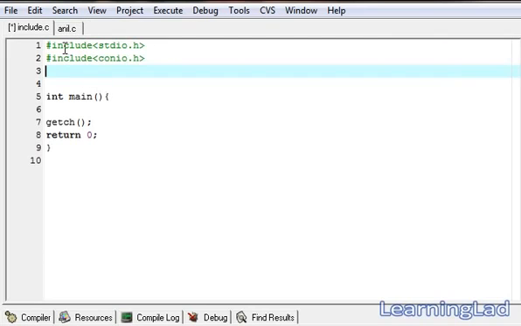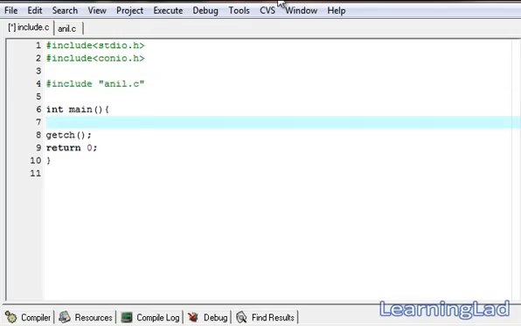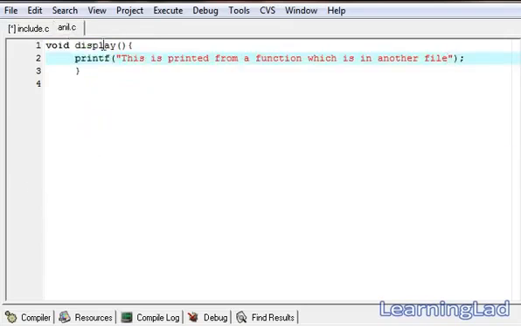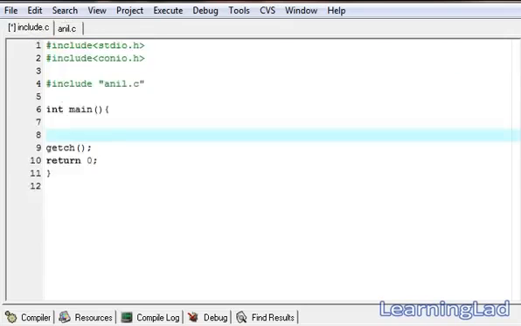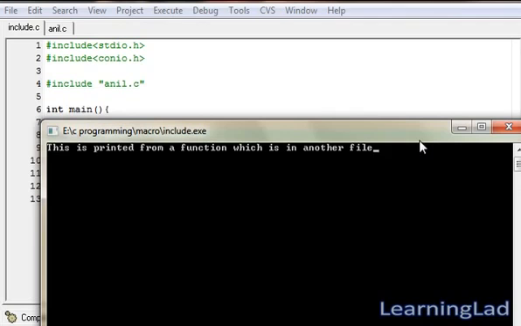Now in our include.c, we have to include this anil.c. That's why we're going to use this #include. Then in double quotes, we're going to specify the file name, anil.c. So now our include.c has successfully included anil.c. Now we have to use the function specified in anil.c, that's display. I'm going to call that function in my main method. Save it, compile it, and run it. As you can see here, this is printed from a function which is in another file.